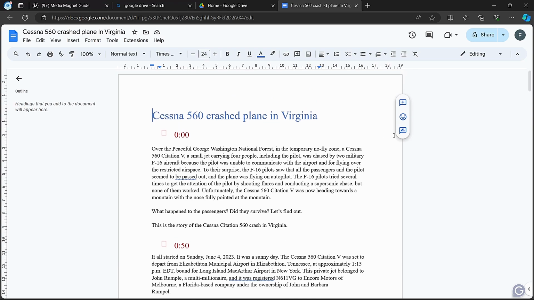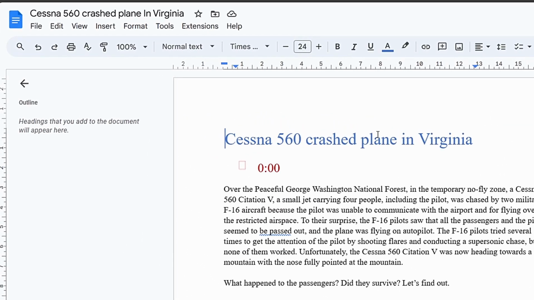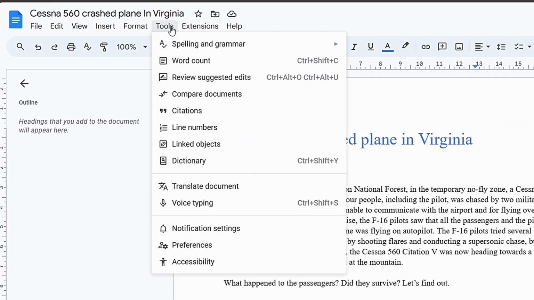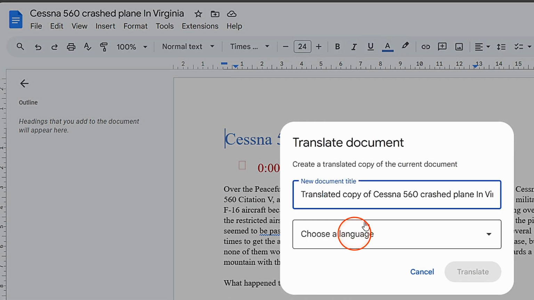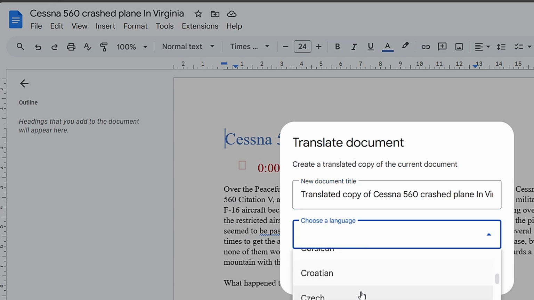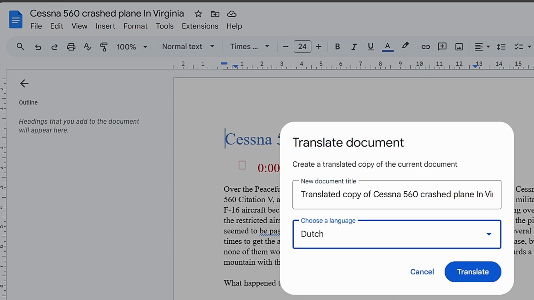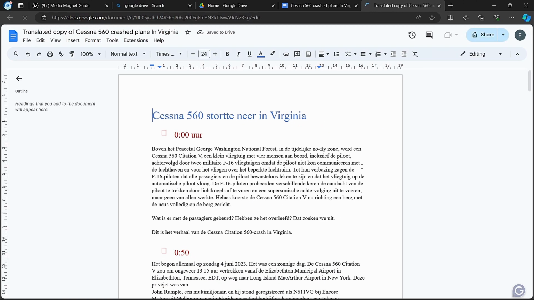Step 5. Translate the document. To translate the document, click on Tools at the top of the screen. Select Translate Document from the drop-down menu. Choose the language you want to translate the document into, for example, Dutch. Give your translated document a name, such as Dutch Translation. Click Translate. Google Docs will automatically create a translated copy of your document in the selected language.